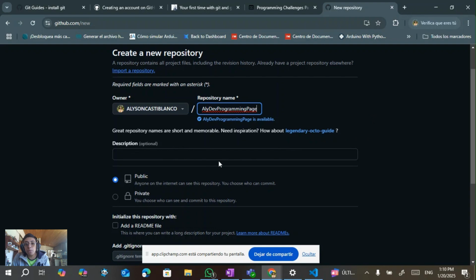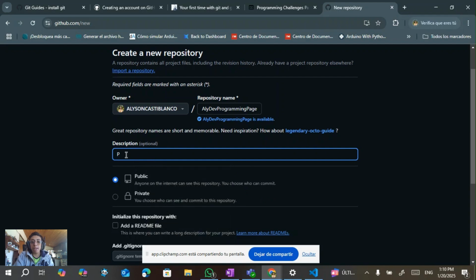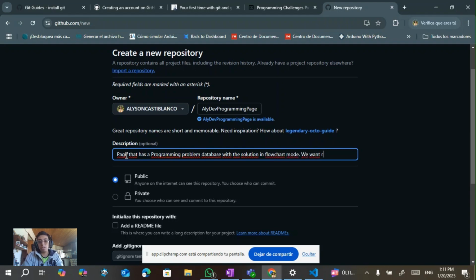Here, if you want a description, we can put a description in general terms. For example, here I'm gonna put a programming page that illustrates a problem database with the solutions in flowchart mode. We want to expand to create a community and contributions.